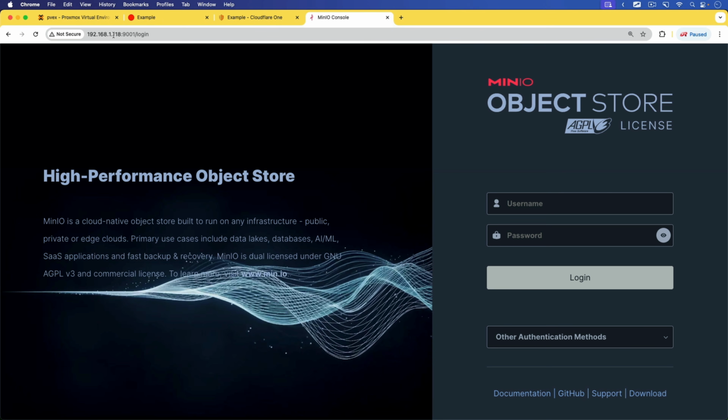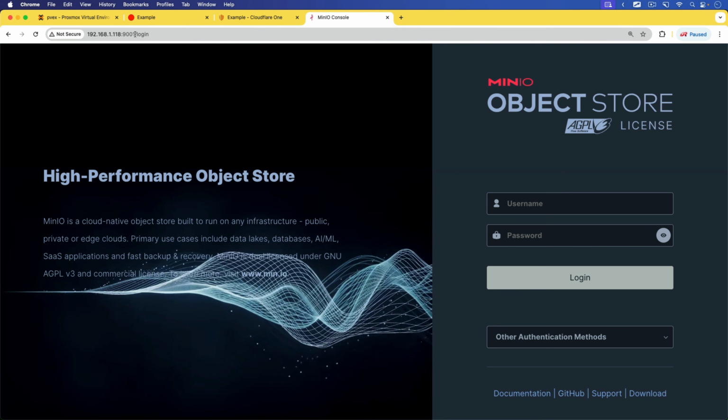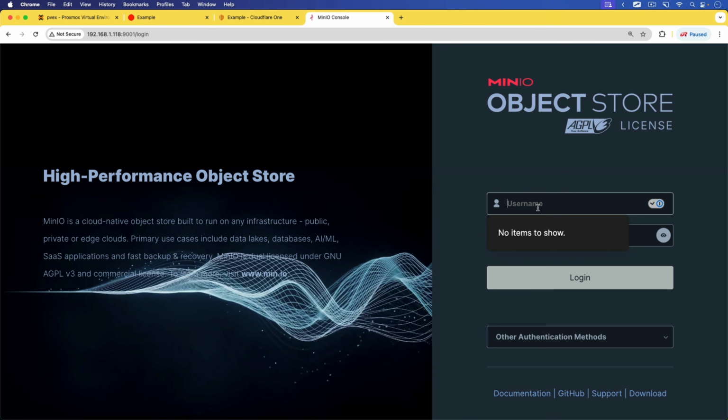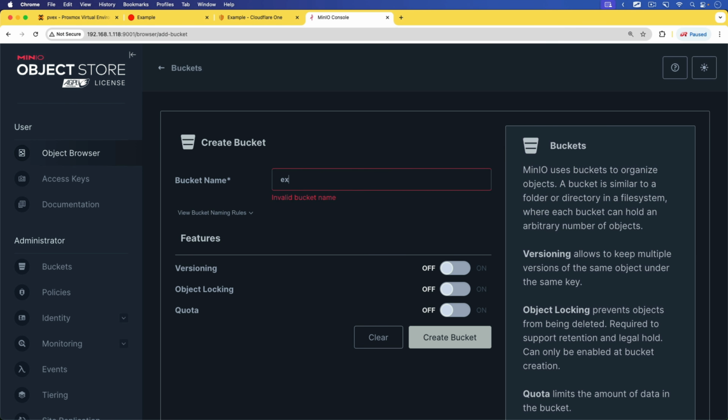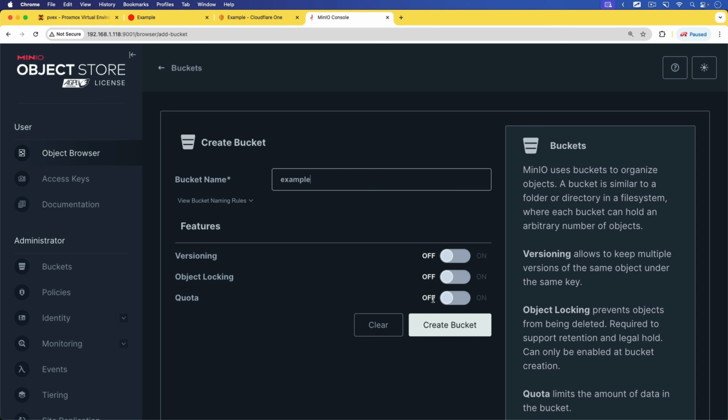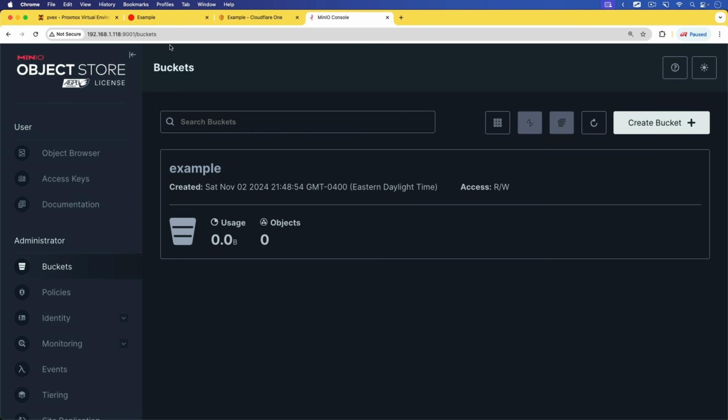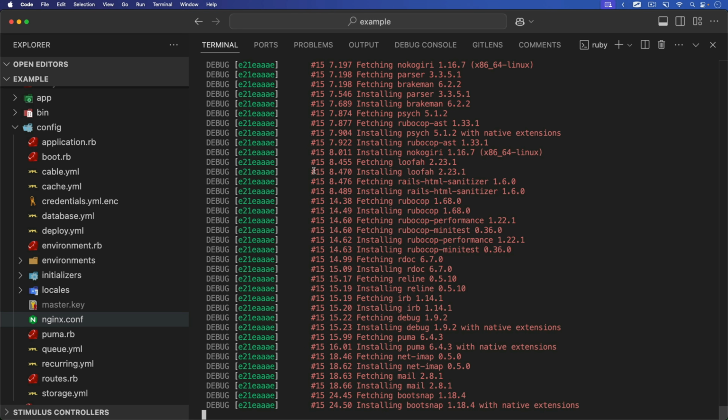And we can actually go to our MinIO server, port 9001, and we can put in our login credentials, because we will need to manually create the bucket. And I'm just going to call this bucket example. We'll create it, and now that's ready to go. We can switch back, and it looks like it's still building our Docker container.